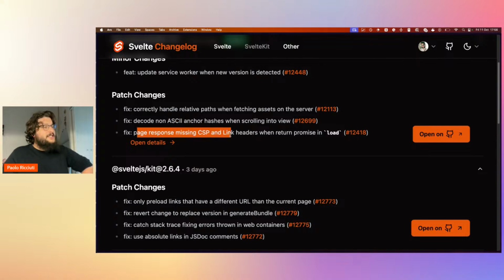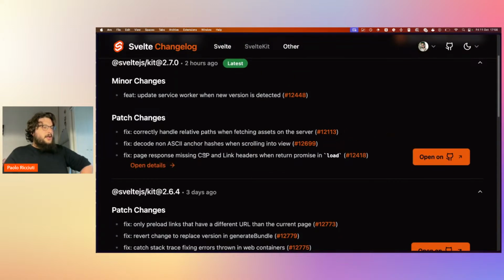Oh, page response missing CSP and link headers when returning promising load. So this was fixed, which is interesting. CSP is one of the worst parts of web development for me because it's very difficult to deal with. And link headers are headers that SvelteKit adds to every request to start preloading the code while the request is still going on. It's very fascinating. So literally, when you are requesting the HTML page, you are already requesting every JavaScript that you need to make it very, very fast.